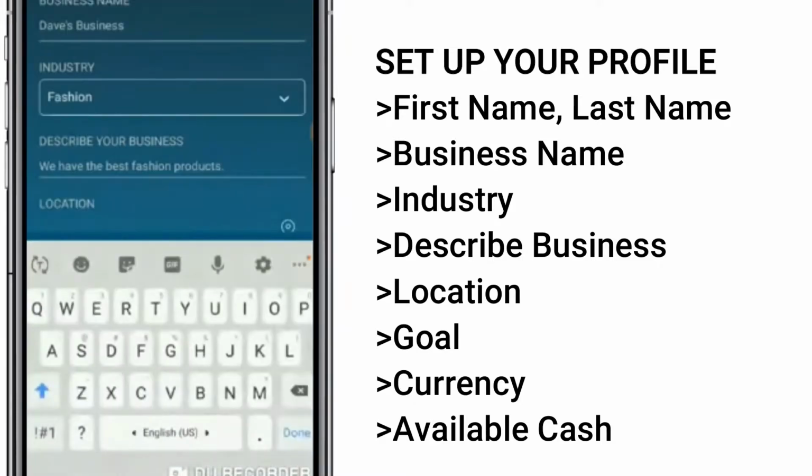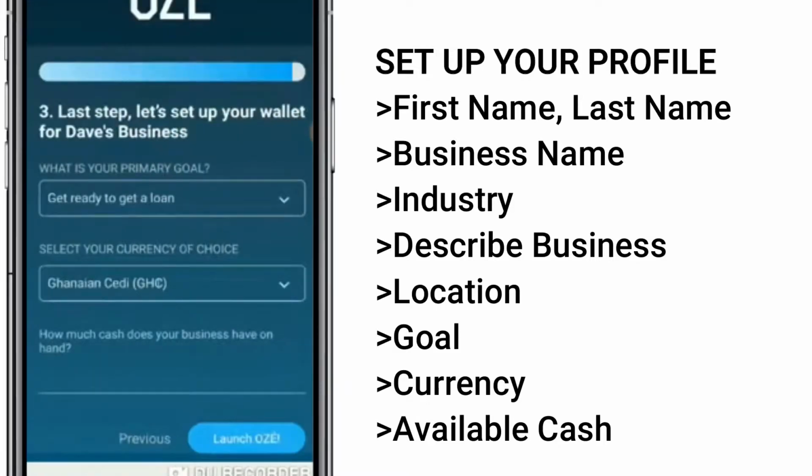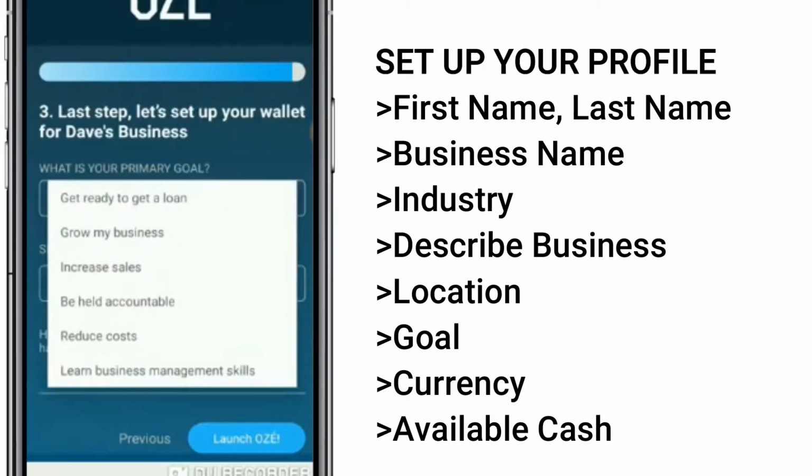Then enter a location. What neighborhood does your business operate in? I'll put OZE. Then click Next. Finally, select what your primary goal is. You can select getting ready for a loan, increasing sales, or even learn business management skills.